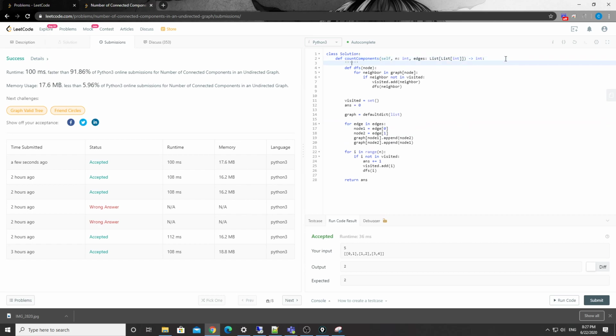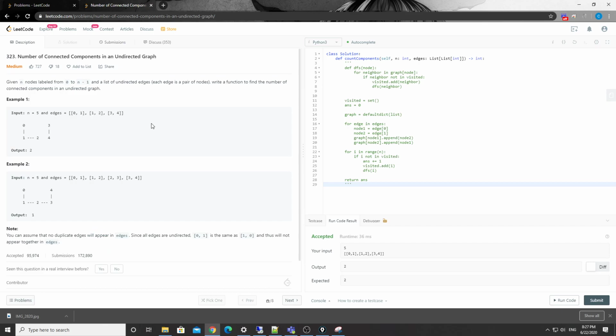Okay, now let's do a union find. So first, what is a union find? At the beginning, there are numbers from 0, 1, 2, 3, 4 and 5, right?